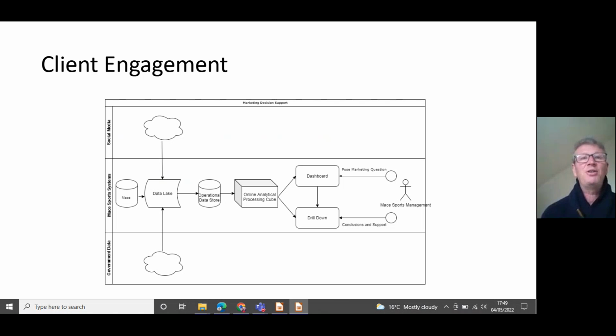For Mace Sport, you can see that we were gathering together some social media data, as well as some data within Mace's systems, as well as some government data, and putting it into a data lake such that we could build an operational data store, and from there move it into a data warehouse such that it would support dashboards for management inquiry to answer executive questions and provide support through drill downs.